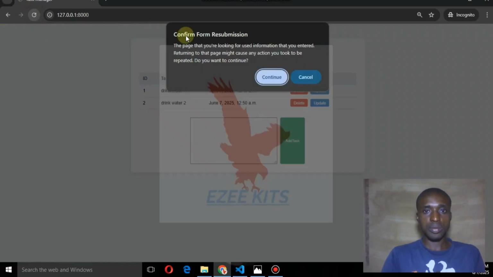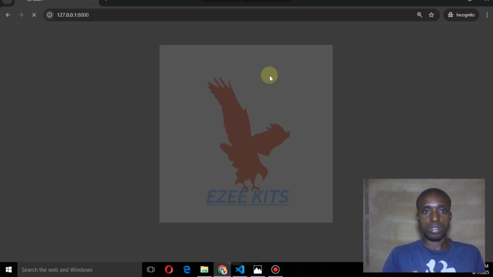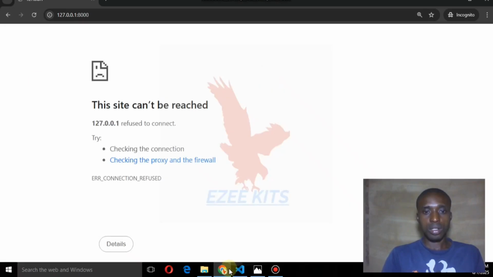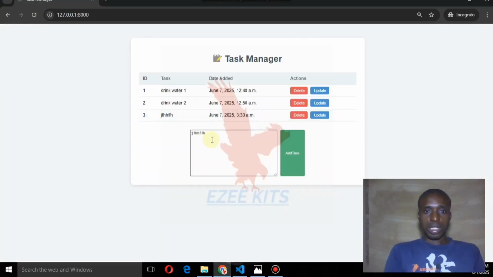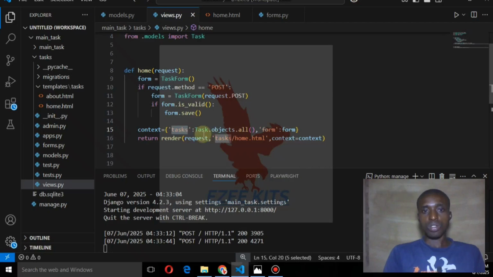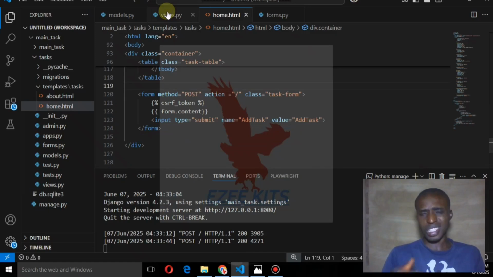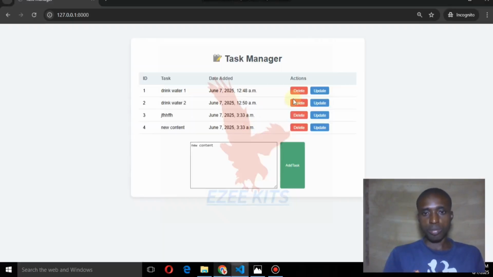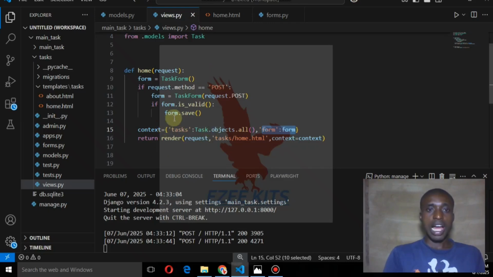So let's go back. Let me load this page and attempt to do this again. Why is it wasting time? You see, loading. We can see the information that we entered earlier. Hit add task, it's going to load up a little bit. You can see new content was added. You can see how simple that was. This task is going to display the information that has been saved in our task model, and this form is going to move to the home.html to provide the form to fill. I hope this is not hard to understand.